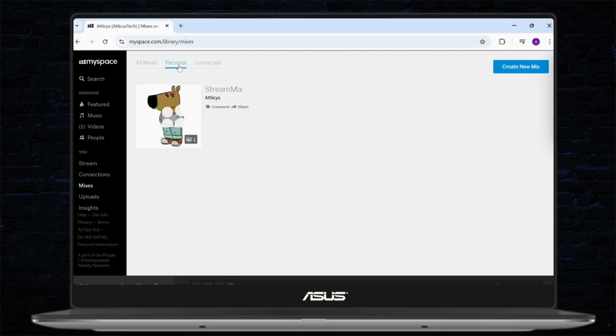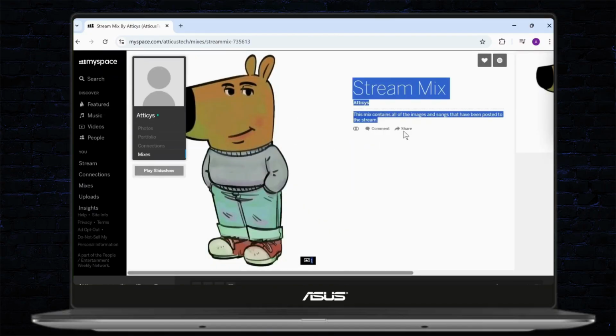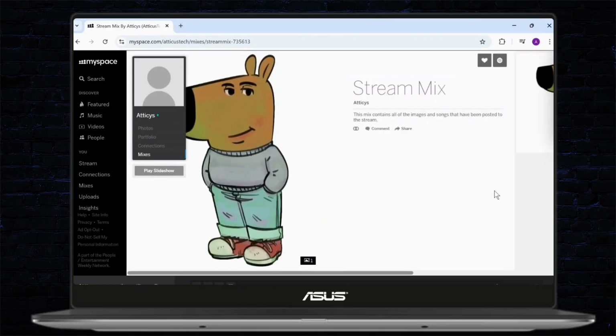You can head over to the personal section to view your personal mixes. So there you can open up your photos. Here you will see all of your photos, and that's basically how you do it.